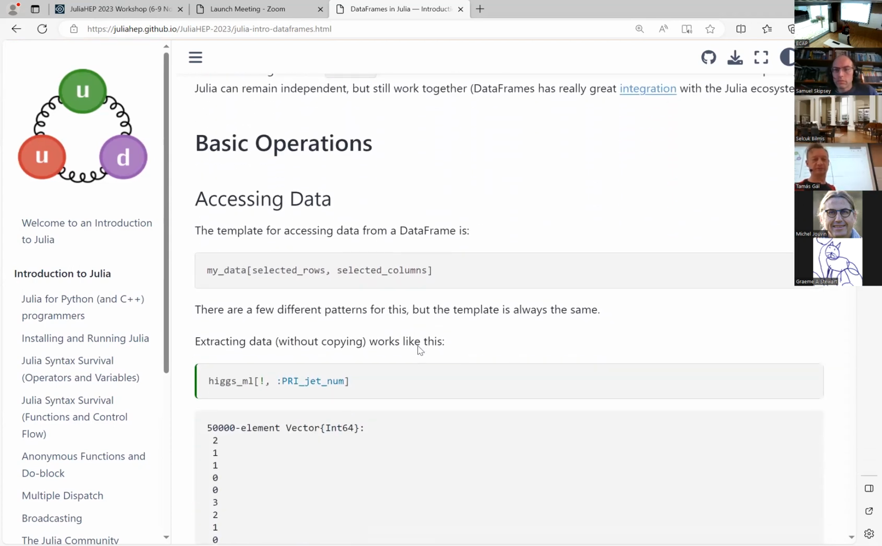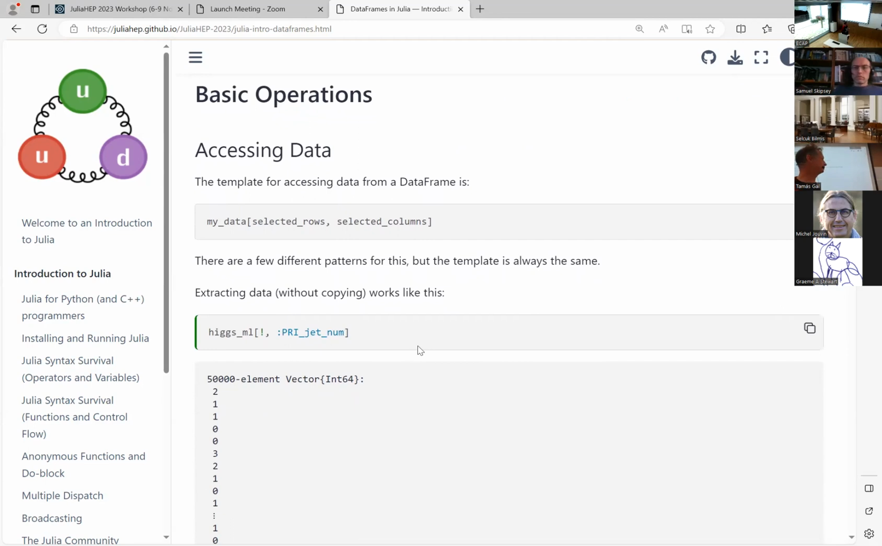So let's look at some of the basic operations that you can do on data frames. What's nice about data frames, I think, particularly in Julia, is that there's a clear consistency to the way in which DataFrames is implemented. That means that for accessing data from a data frame, it's always the same kind of model, which is essentially that you do a double selection over rows and columns. There are a number of different ways that you can specify that, but that is essentially the way that you do it all the time. The template is always the same.